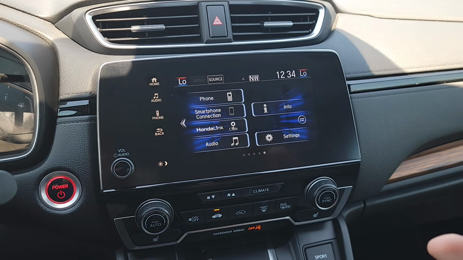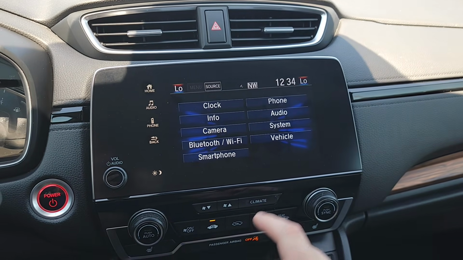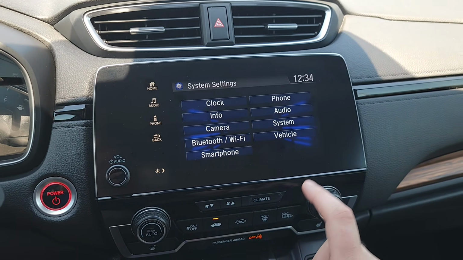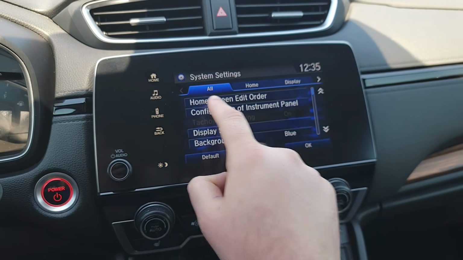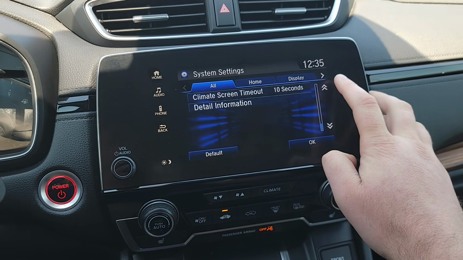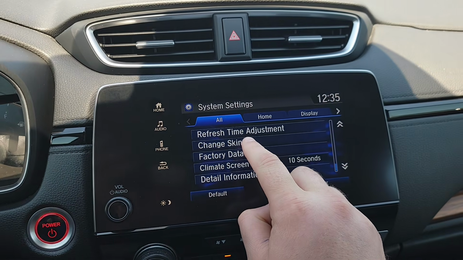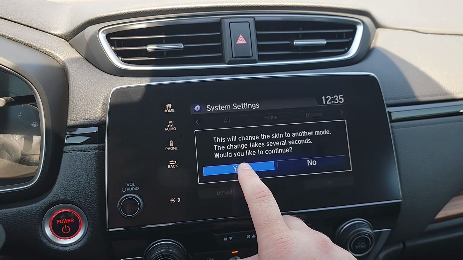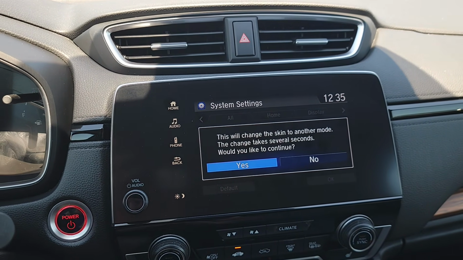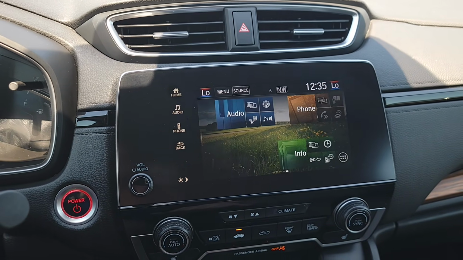First step, you want to go back to the home screen. We're going to select settings. After selecting settings, we'll go to system. Now from system, you got so many tabs up there. Easiest way is to make sure you're on all. Now let's go to the way bottom by hitting up. See how you're all the way down here now. And then we're going to select change skin. Hit next. Hit yes. Then it goes right there.